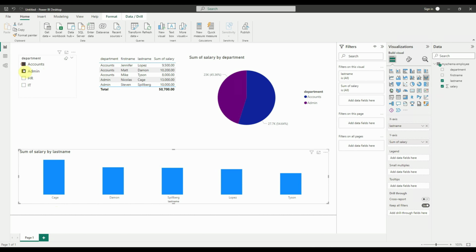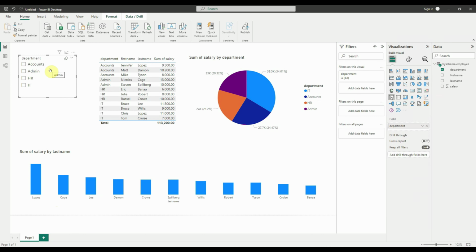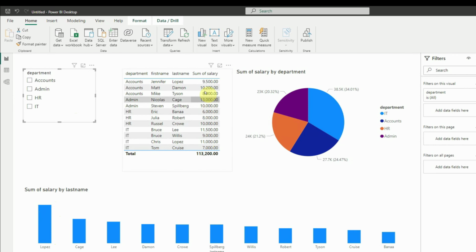Now let's unselect. When nothing is selected in the filter, by default it selects all of them. So now we can see that the person with the last name Lopez has the maximum salary of 20,500, but this is incorrect information. Why? Because there are actually 2 persons with Lopez as their last name, and it is showing the sum of the salary, but we don't want that. We want a single employee to be shown in each of these ribbons.